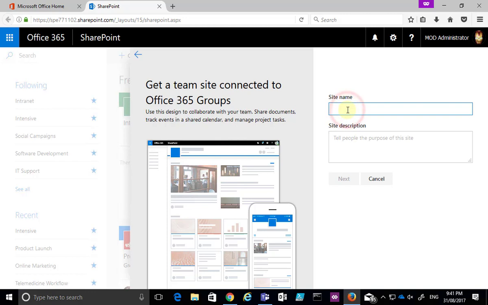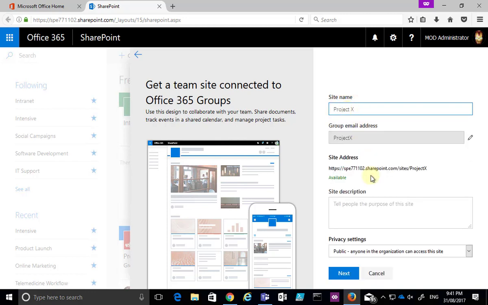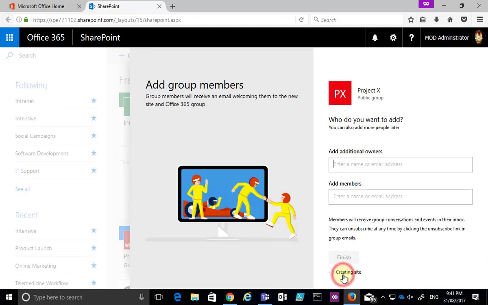Now, the first thing we need to do is give our team site a name, and you'll see that once we do that, we get the option now to create a group email address, which we can edit. We also get the site address. And down the bottom, we can determine the privacy, whether the group is public, meaning that people can access it and view it potentially, or it's private where they require an invitation to get access to. So once we've got that, we go next.